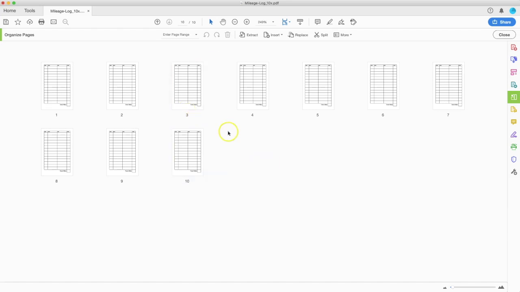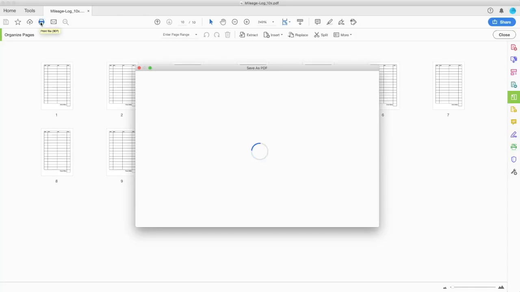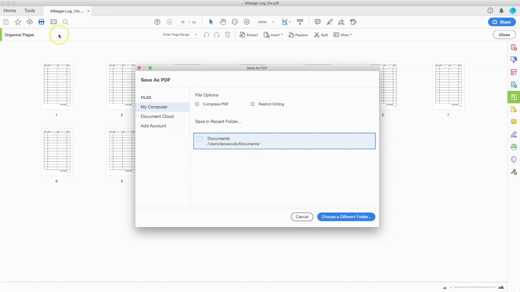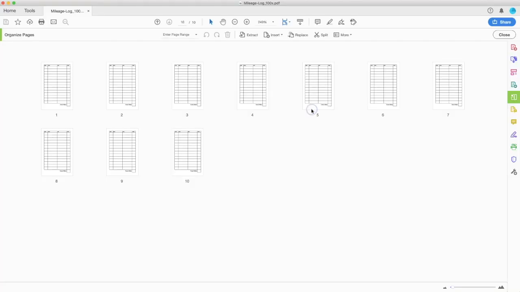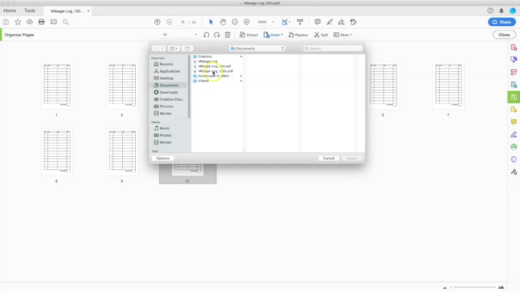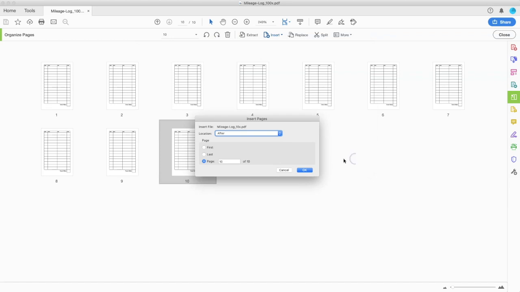So now that I have my 10 pages, I'm going to save my file by pressing Command S or Control S on a Windows computer. So now I have 10 different pages. So now I'm going to save this file again. And for future use, I'm just going to make a 100-page file now. So now that I've saved this as 100, what I can do is I'll click on any of the pages, insert from file, but this time I'm going to select that 10-page file. So now I only have to do it 10 times.